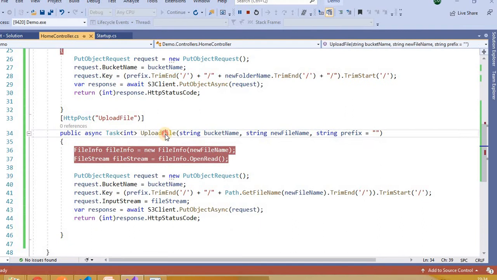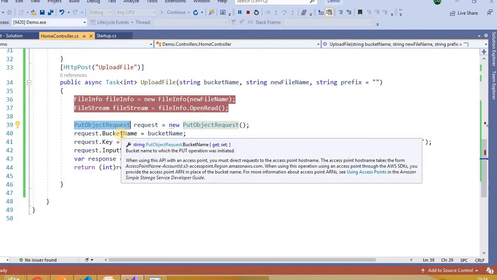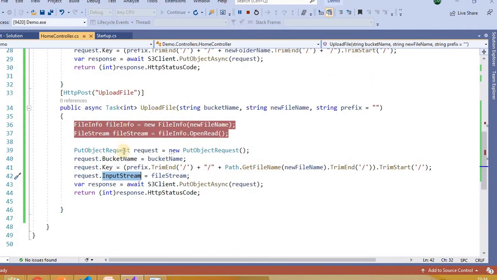Similarly in the case of upload file, we create a put object request, then we initialize the bucket name, key, and input stream. You will see everything revolves around the bucket name and key in all types of functions.